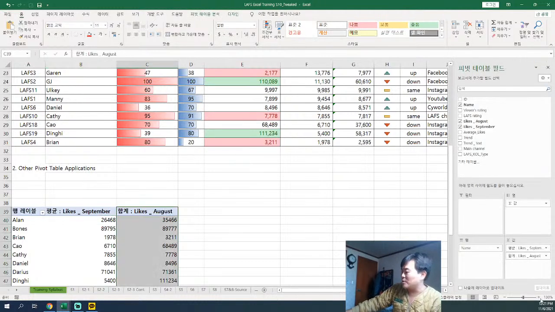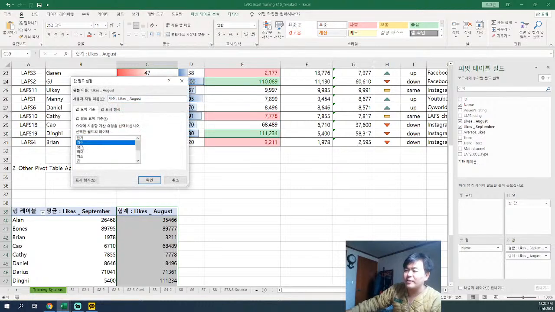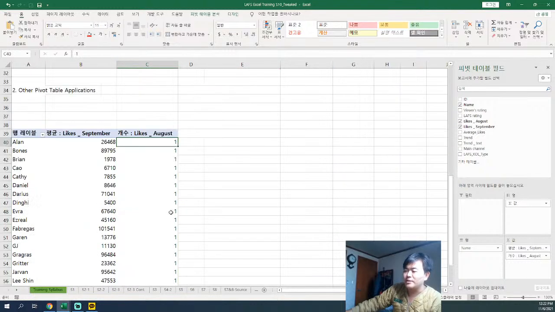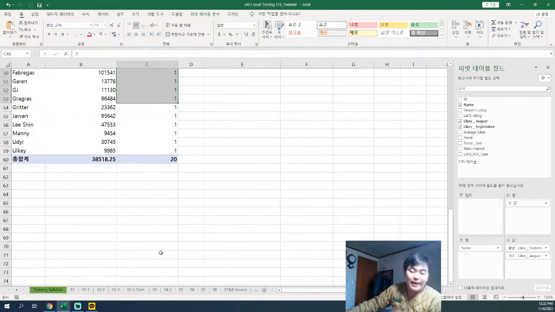Now as for this one, let's try how many values are there. It says how many values. As you can see, only one value for the likes in August for each of Allen, Bonds, Brian, all that is attached to them like that. And I know I'm not showing you the best example. I had to use the background database from the previous time.